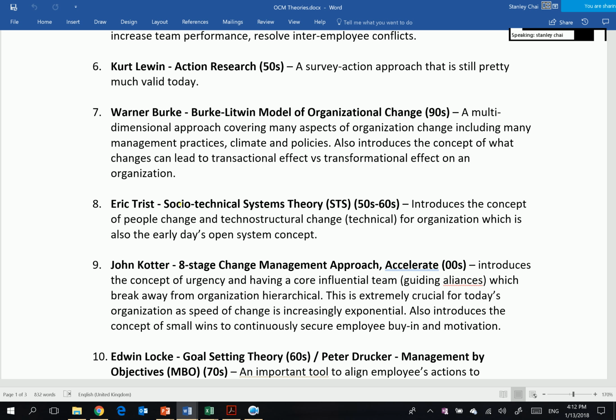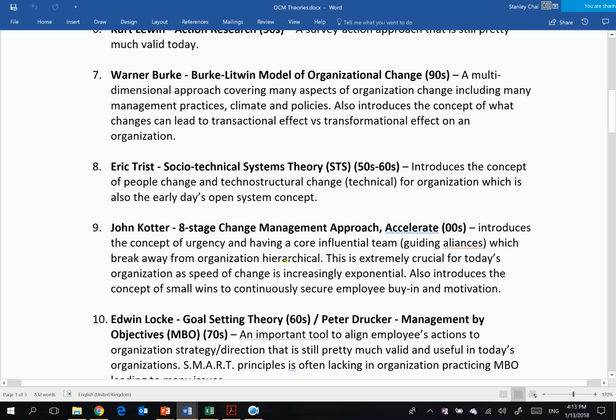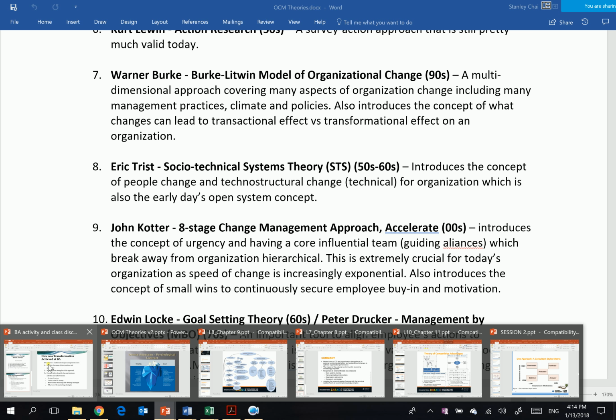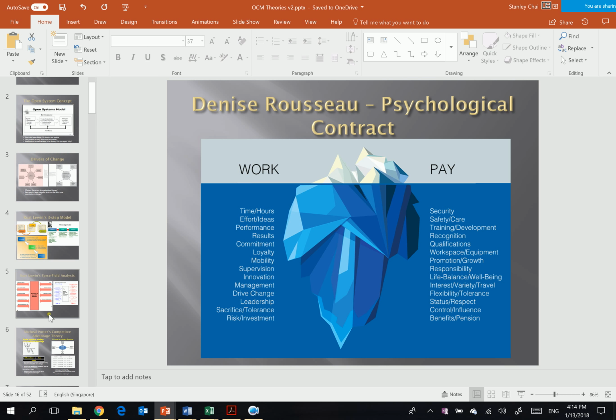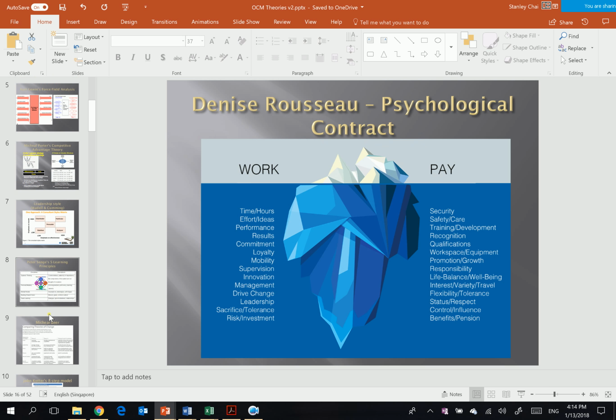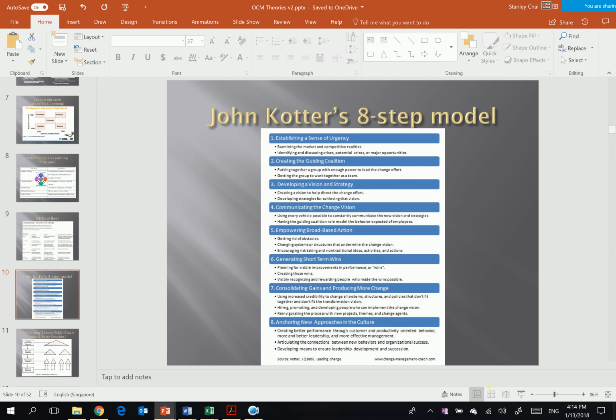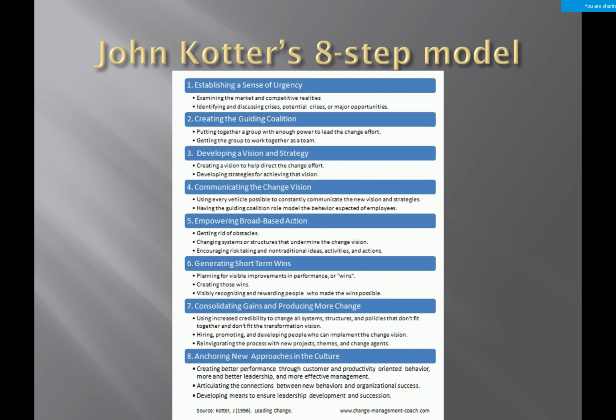Okay, next is John Kotter's 8-step model, right? I think you should be quite familiar with this one, based on your case study and all that. It's not in your standard text, but I think many of you would have already covered it one way or another in most cases. Let me just highlight it a little bit here, because this is one of the very, very famous things nowadays. After Lewin's 3-step, Kotter's 8-step is probably the next one that is very, very famous, right?